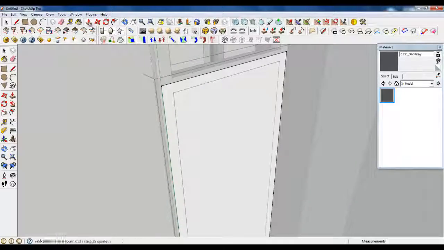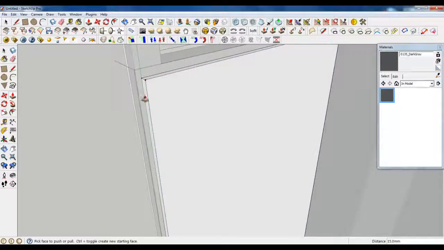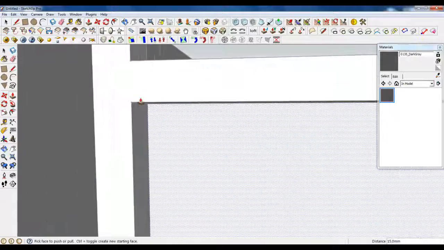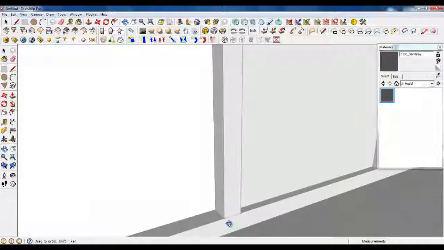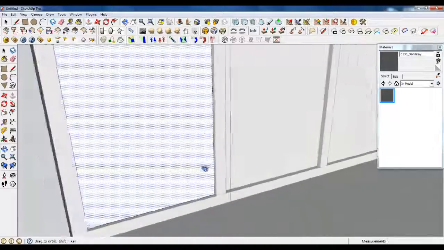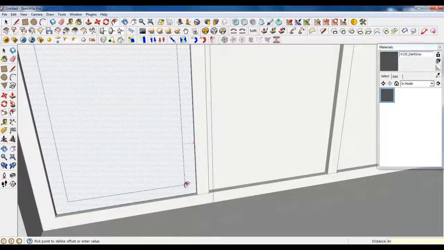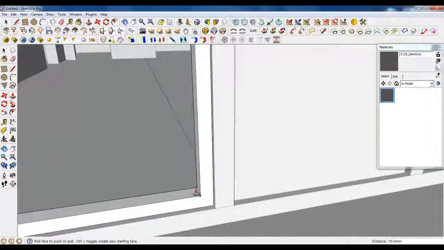Now extrude it for about 1.5 centimeters. It's 15mm. And also go to the other side, create a rectangle, and extrude it. Now use the offset tool, type in 40 and extrude with the push pull tool. Yeah, good.